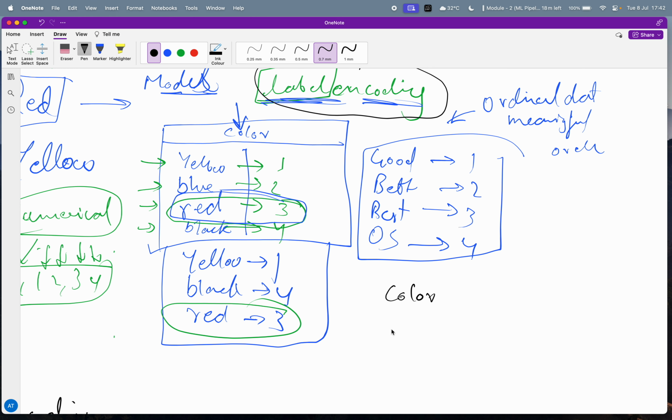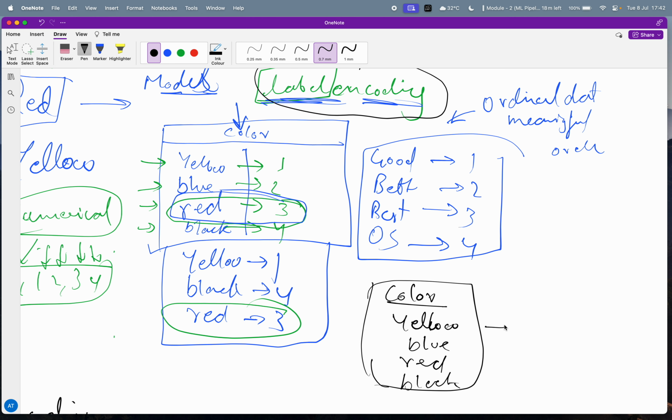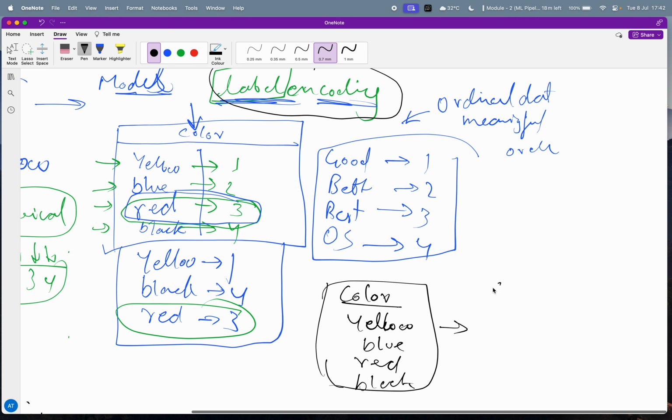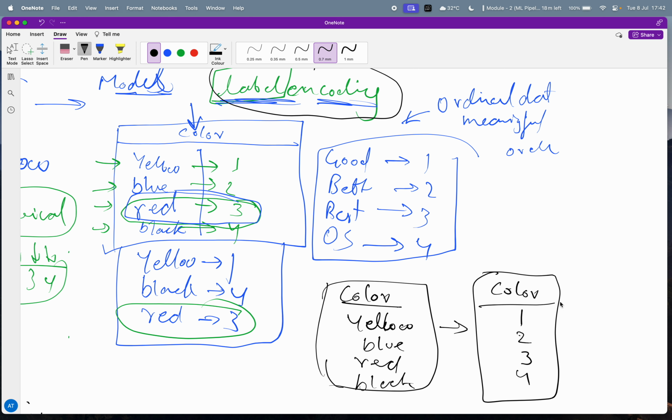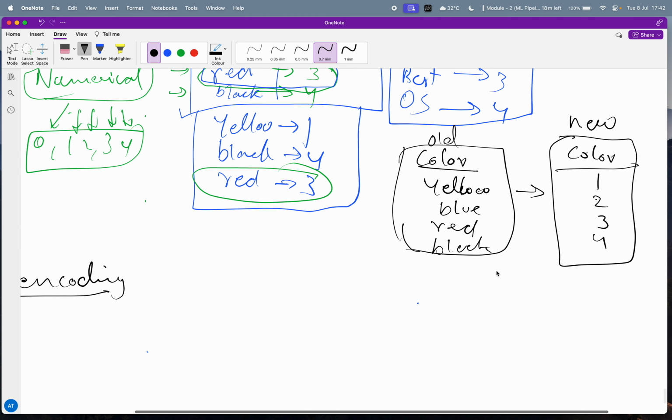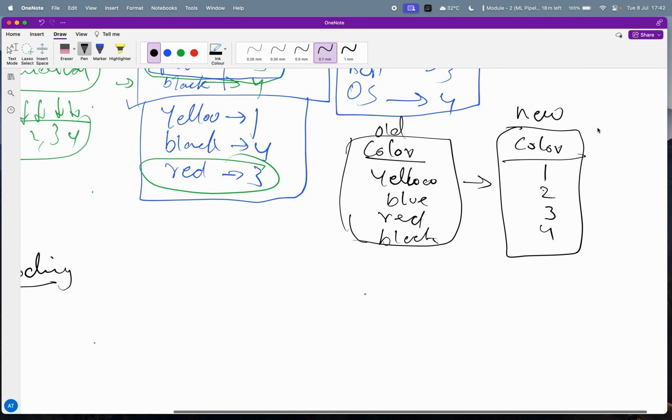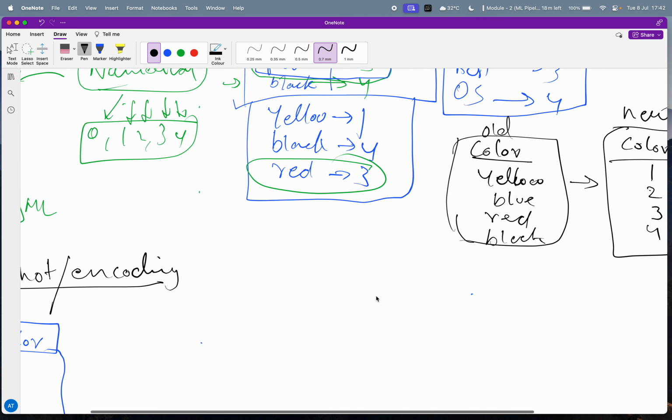Earlier our data was looking like yellow, blue, red, and black, and we just encoded it like this: yellow is 1, blue is 2, red is 3, and black is 4. This is our updated value for the same column. This is old, this is new. Now we will train the model on this new data, because it is now in numerical format.